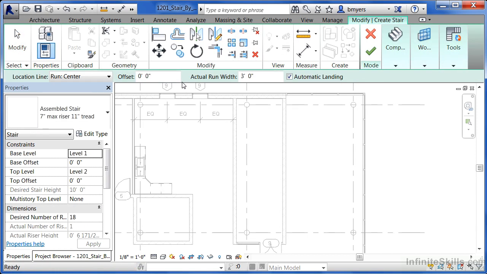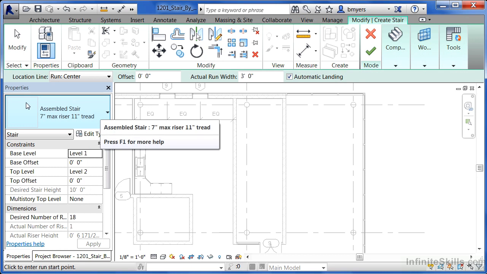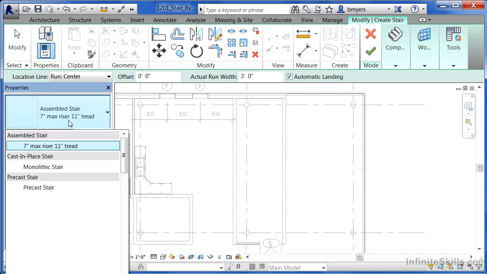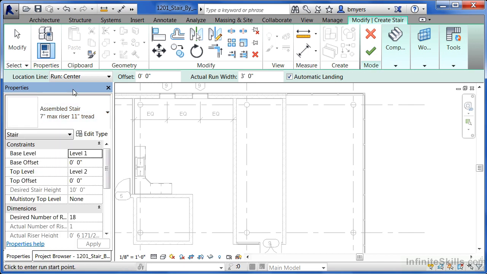After selecting the Stair command, I want to point out that underneath Properties here on the Type Selector list, it's currently a 7-inch max riser, 11-inch tread staircase. If we select the Type Selector list, we'll see there are actually 3 different kinds of staircases currently loaded into this project. Now you can create your own staircases with their own set of properties, but the important thing to remember here is that with this assembled staircase, each riser can only be 7 inches high, and the treads are all going to be 11 inches deep.